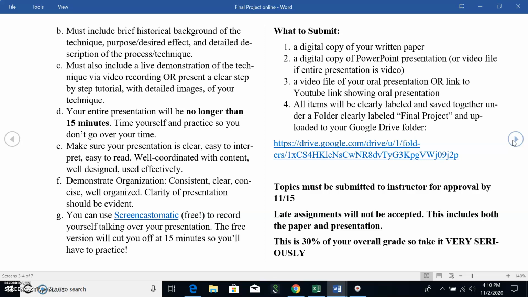And you must also include a live demonstration of the technique. You could do a short video recording, maybe just a few minutes, and insert that into your presentation, or you could present a clear step-by-step tutorial with detailed images of your technique. So think about when you Google how to knit, and you might get some video, but you might also just get a blog post that has images with the description of what you do step by step. Something like that also totally works. So you can do either an entire video, or you can do a short video within your PowerPoint presentation, or you can show us images of your step-by-step tutorial.